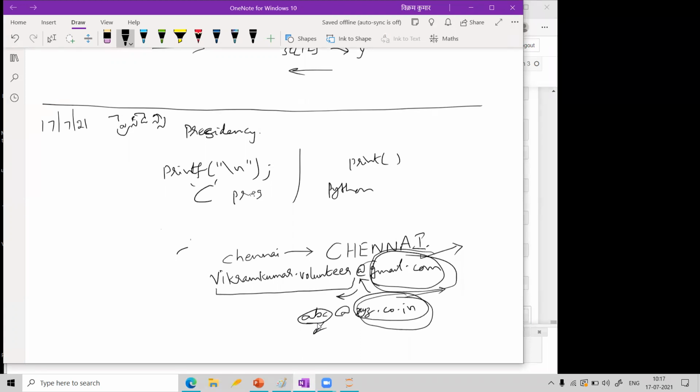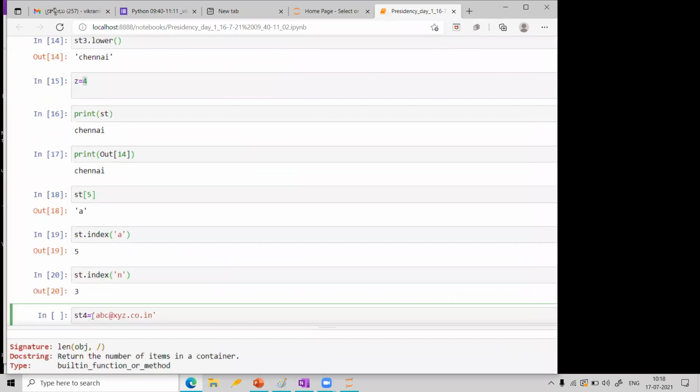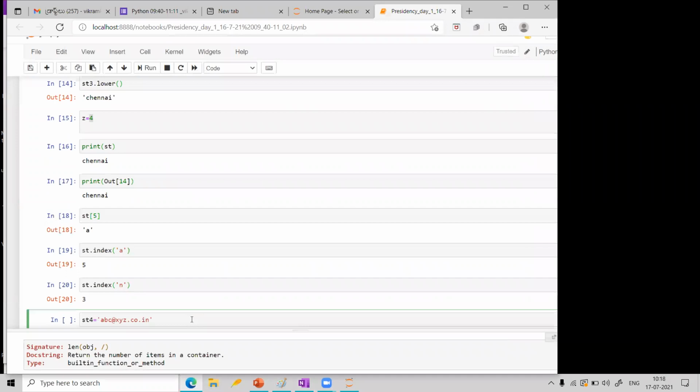So we will see now the logic, simple logic. Let me first take the string. Let me call st4 is equal to that mail ID. That mail ID may be like some abc @ some xyz dot co dot in. So I have to put this as a string, so I have to put it in single quotes first. I am declaring it as a string.